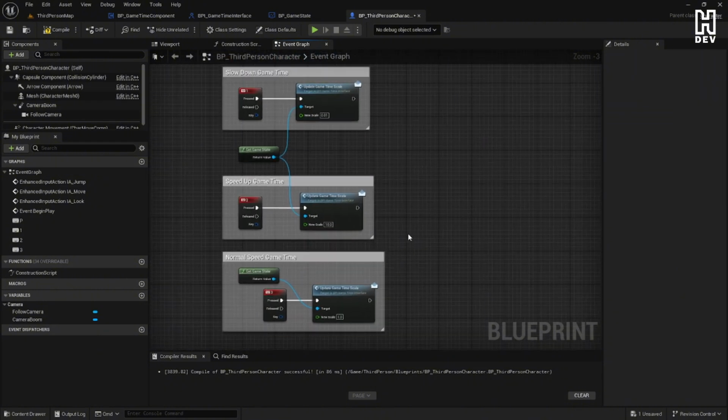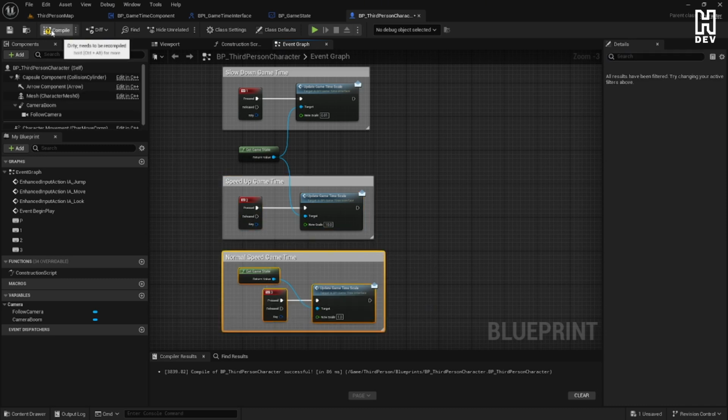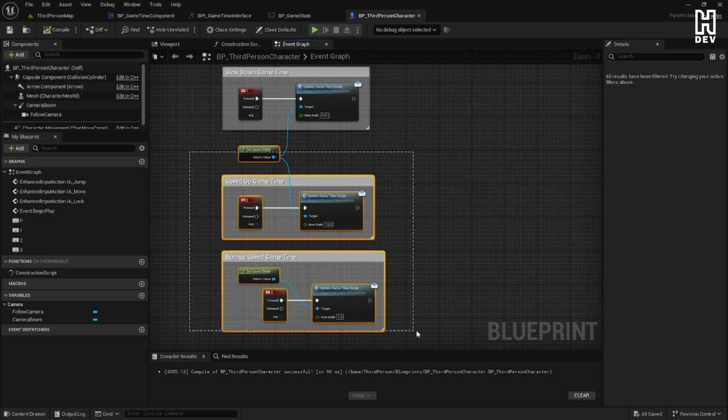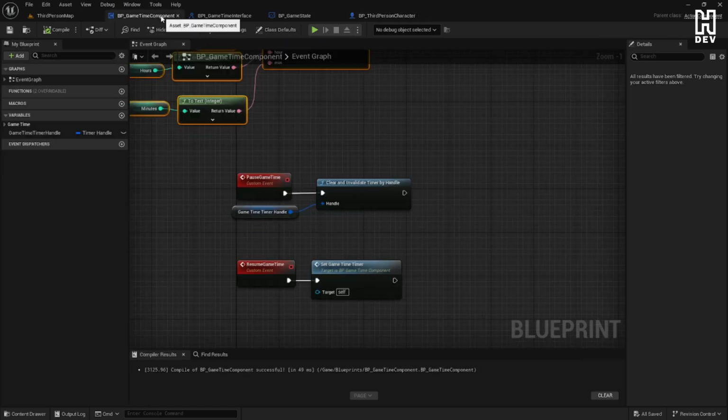All right, so to recap, when we hit 1, we're going to slow down. When we hit 2, we're going to speed up. And when we hit 3, we'll go back to our normal time. So compile and save. And now that we've added the calls to the interface, we actually need to add the functionality in our game time component.